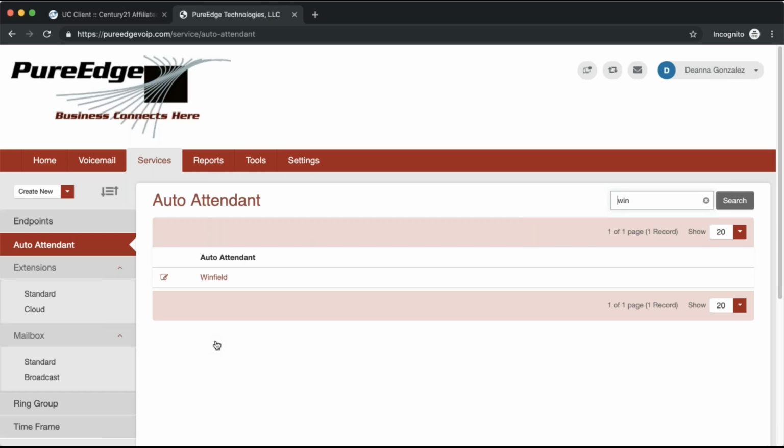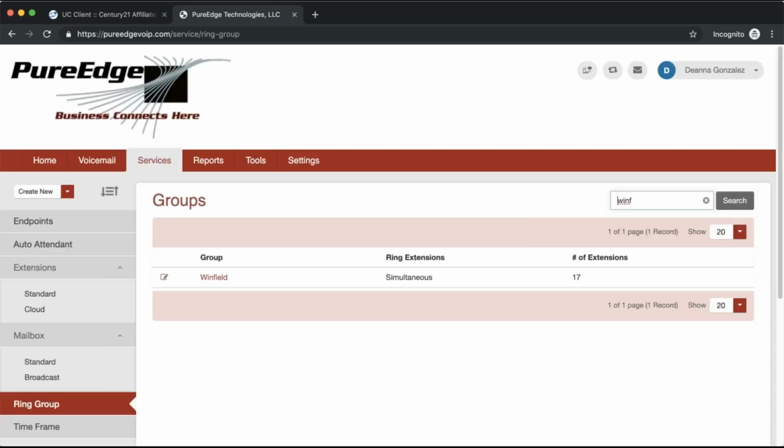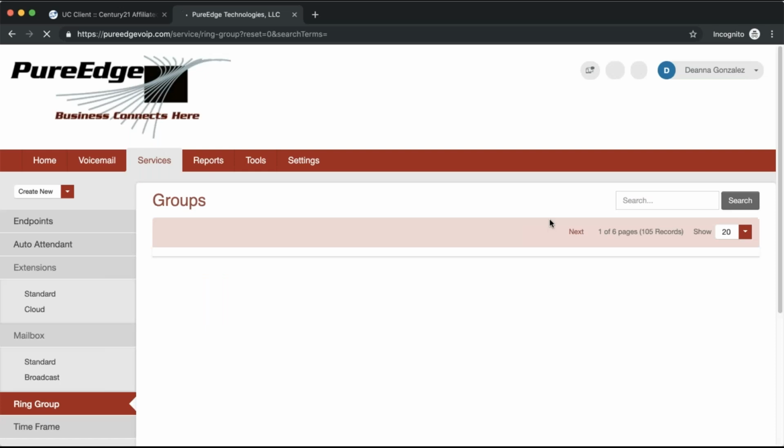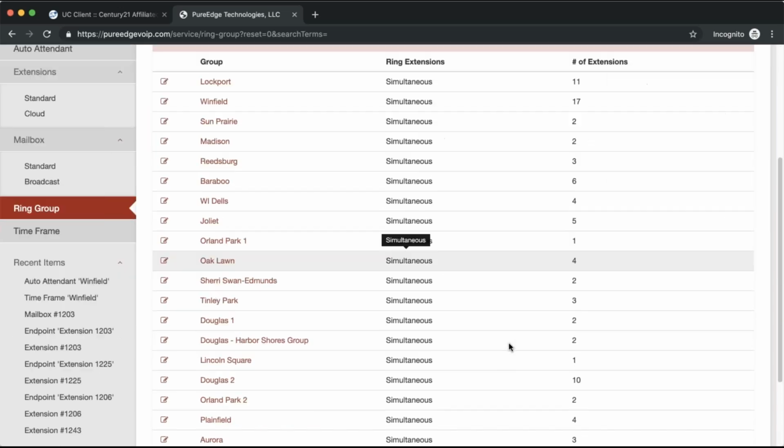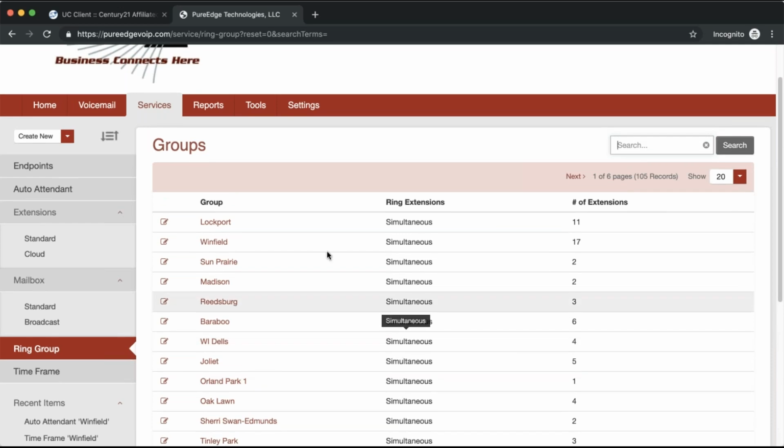So the last thing I'm going to talk about today is the ring groups. Ring groups are mostly what you guys are going to have in here. I'm just going to go ahead and hit search again. So again, you guys have access to all these ring groups. Just keep with the ones that have to do with your office. You'll see some people have more than one ring group.